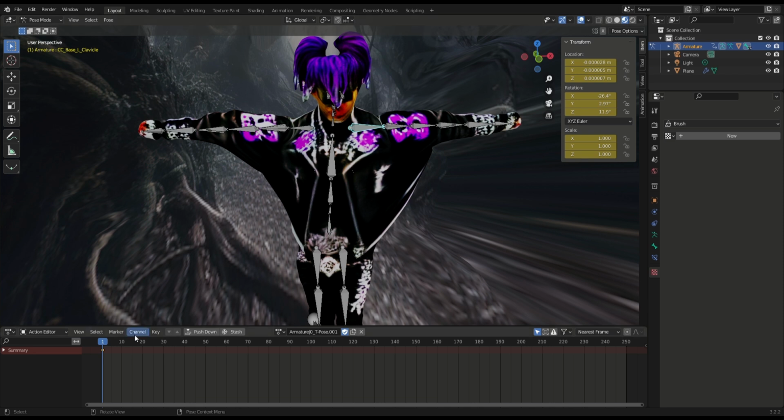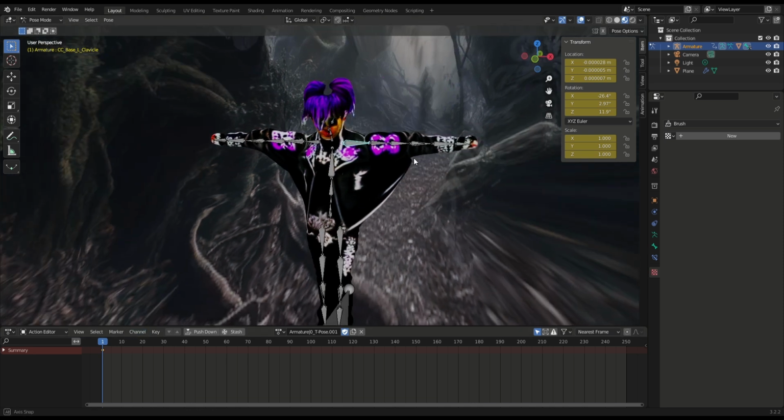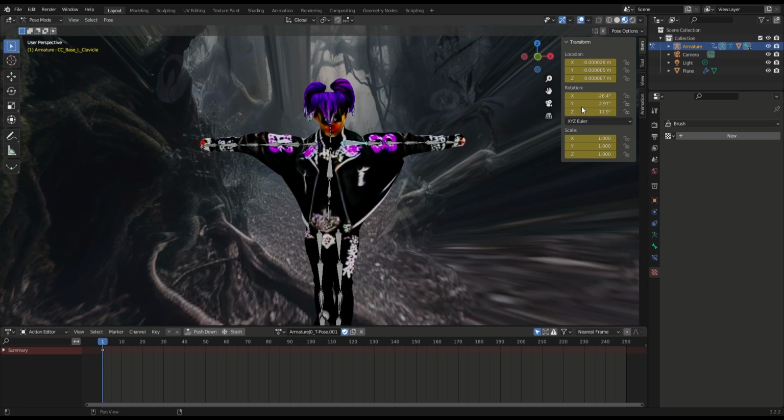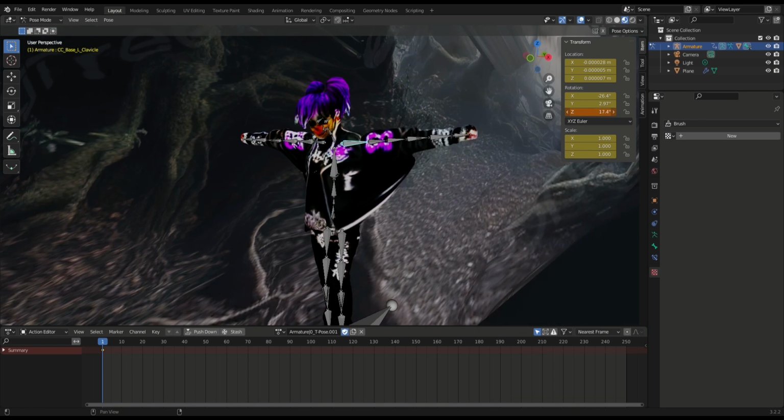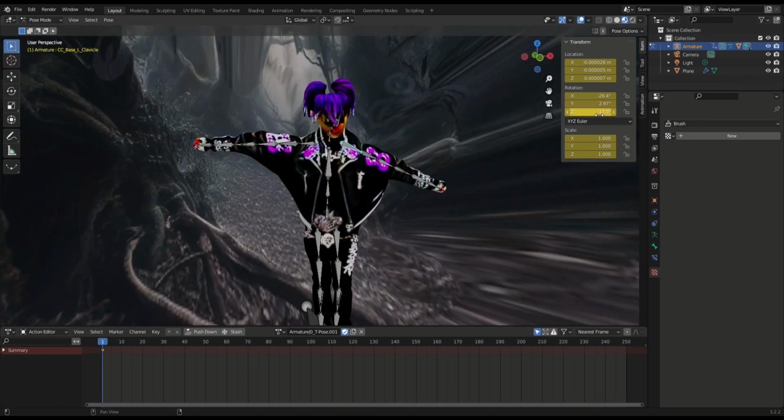Now what I'm gonna do is, it's not an animation, so I don't need to worry about any graphs. So I'm just gonna move this down. Move his arm down a little bit. Now remember always to press I. Every movement you make, always press I when it turns orange here. Always, always.